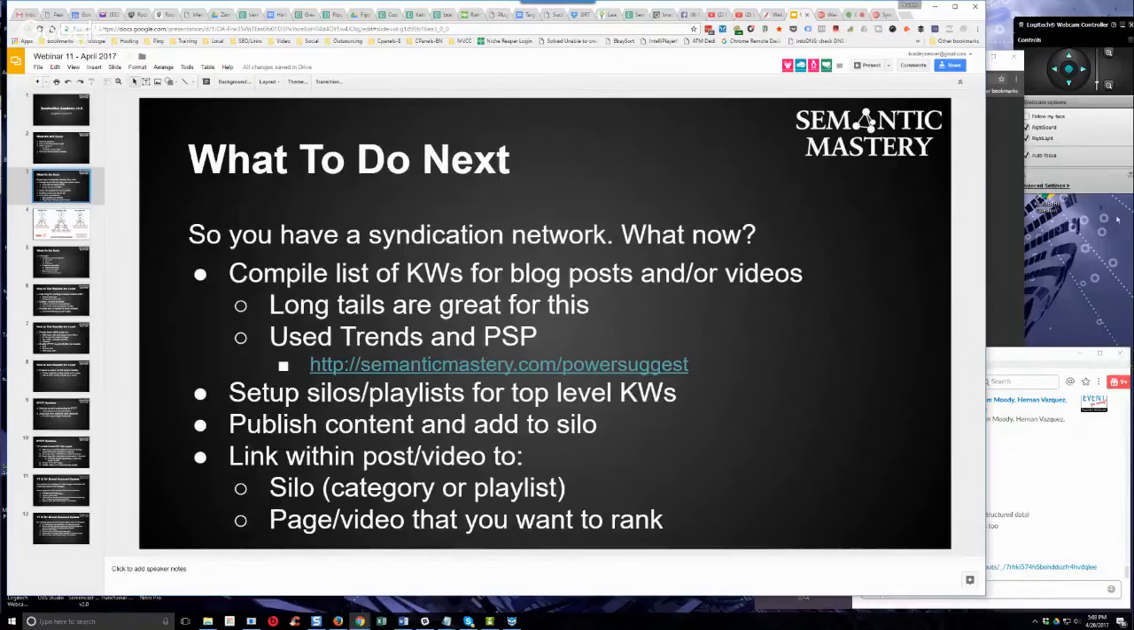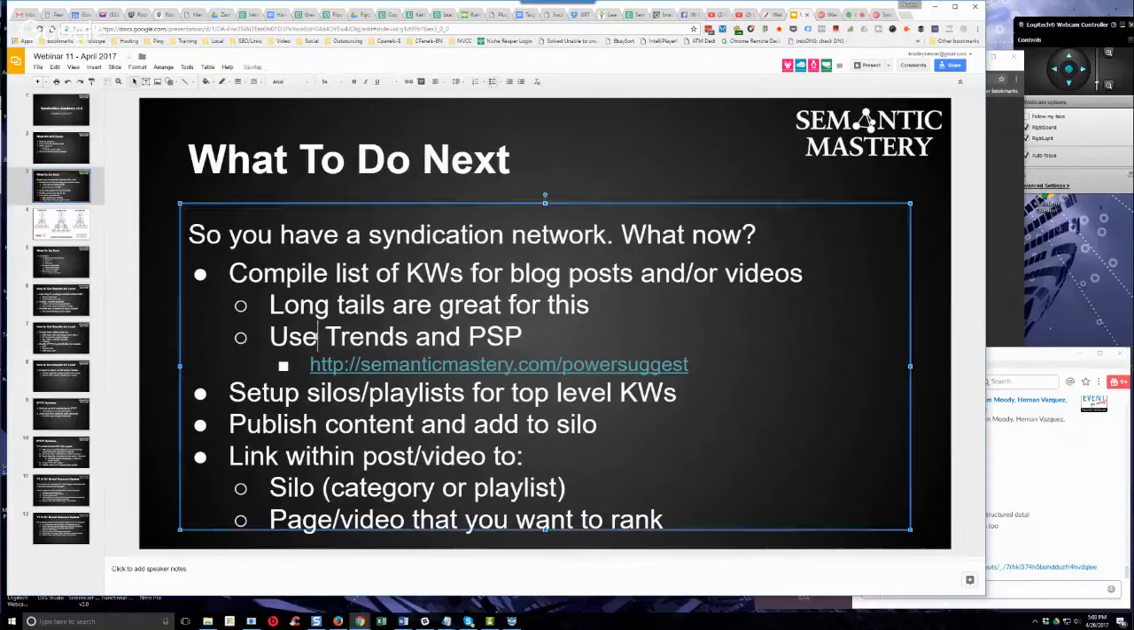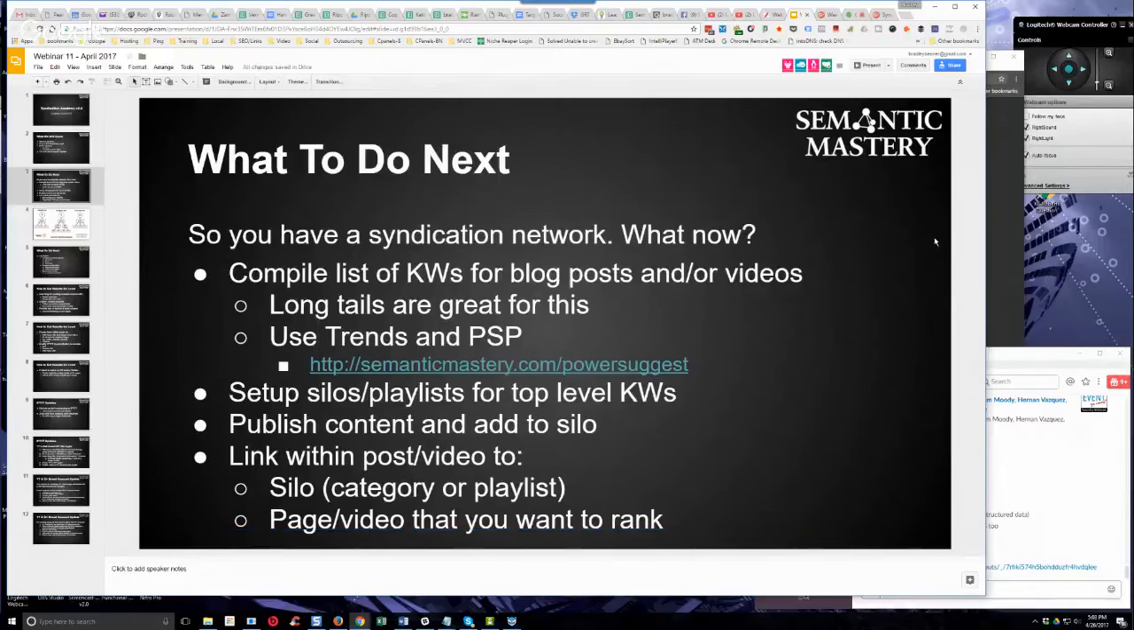Compile a list of keywords for blog posts and/or videos. Depending on whether you're doing blog syndication or video syndication or both, you're going to want to do keyword research. Long tails are great for this. You can, and that's another typo, use Google Trends and/or PSP, which is Power Suggest Pro.